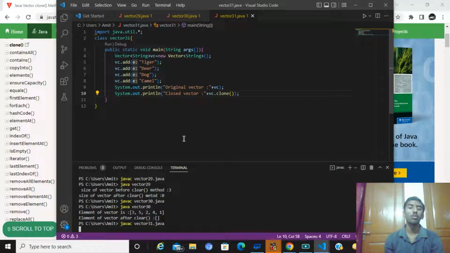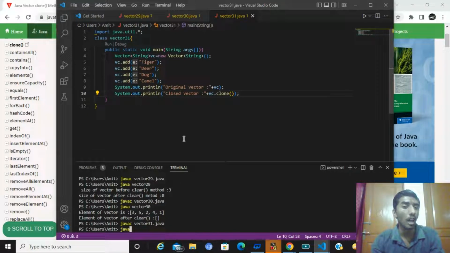Wait a few seconds for compilation. You see that it's successfully compiled. Now after that, what do we have to do? We have to run this program. For running this program, you have to write java, and after that you have to take the class name, because the class name is most important while you are running a program. So that is Vector31. Now enter it.